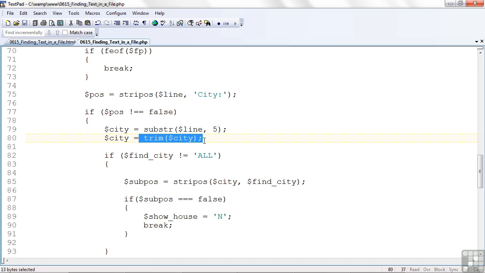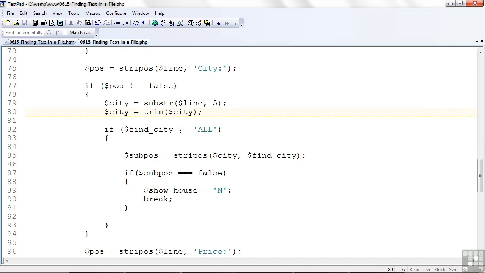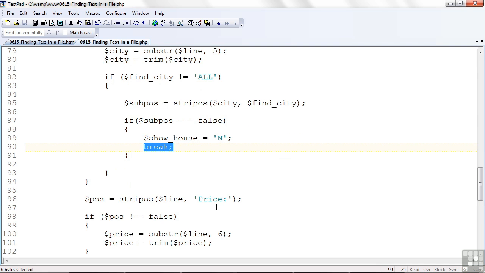Now I trim the city as well to get rid of any beginning or trailing spaces. Now, I asked the question, if the find city is not equal to all, in other words, I don't want to see them all, I now look for the position of find city within the city. If it comes back as not found, that's if the substring is equal to false, then I change that flag that I set above from Y to N. I say showHouse is N, and I break out of this loop. I don't want to see it.